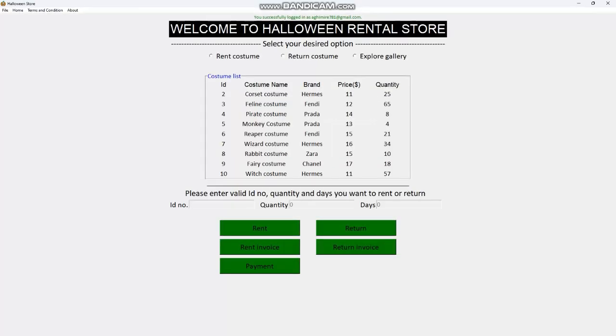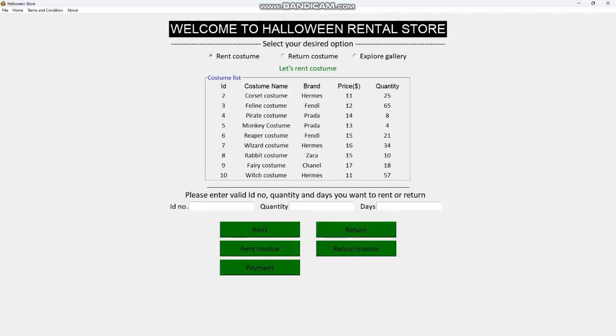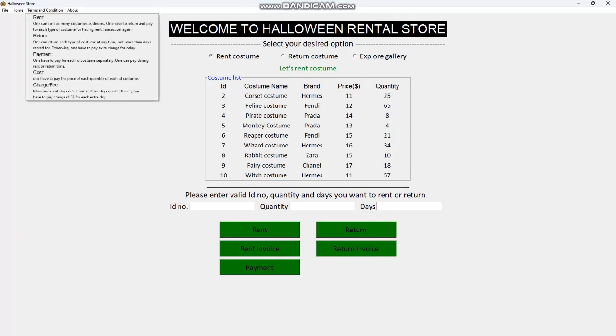And now comes the main interface of our Halloween rental shop, where we can rent the costume, return the costume, and explore our galleries. Now, first of all, let me tell you some terms and conditions of our Halloween rental shop.